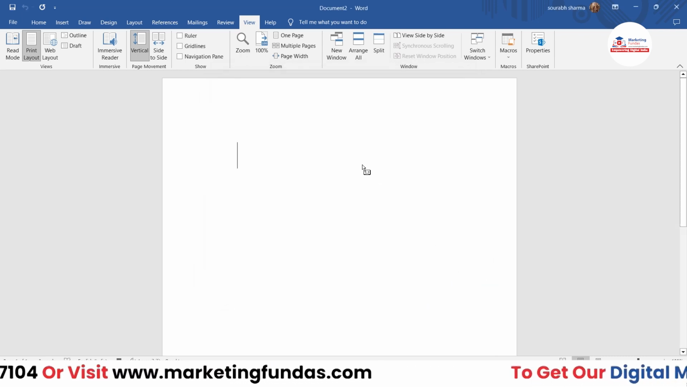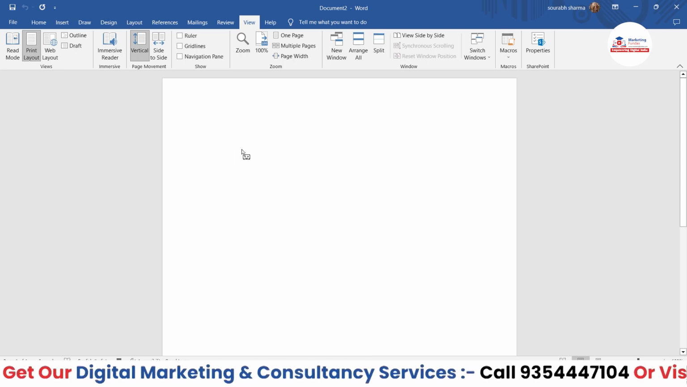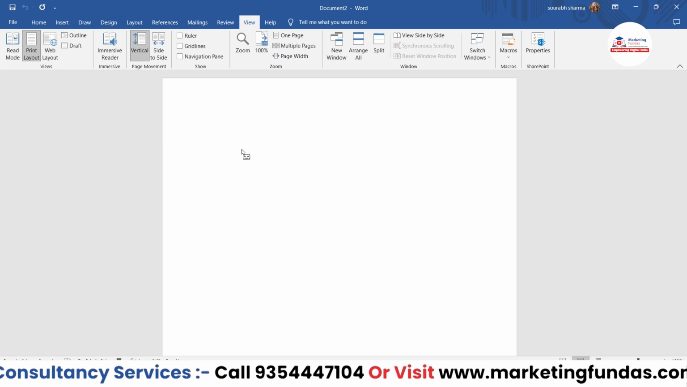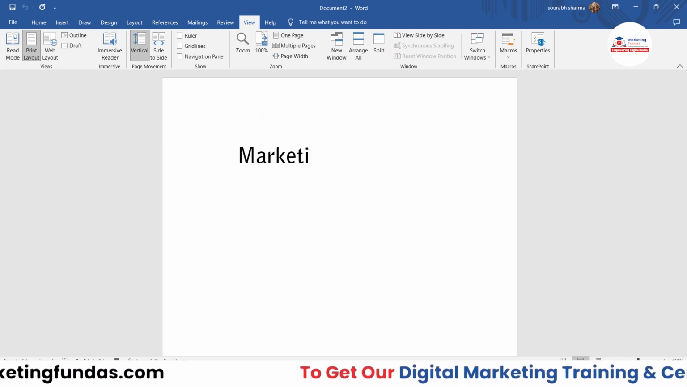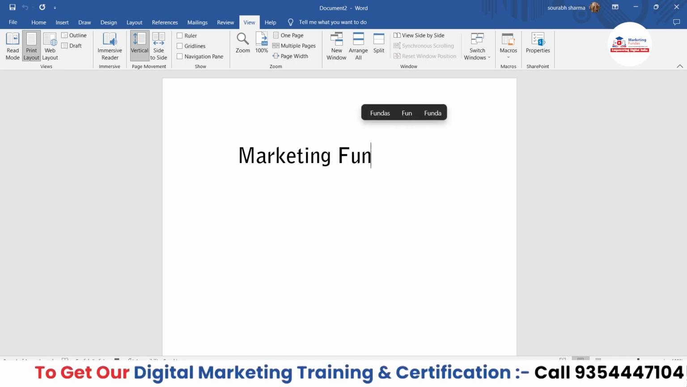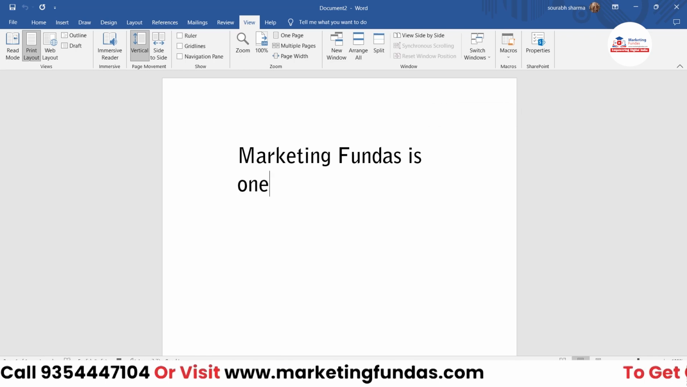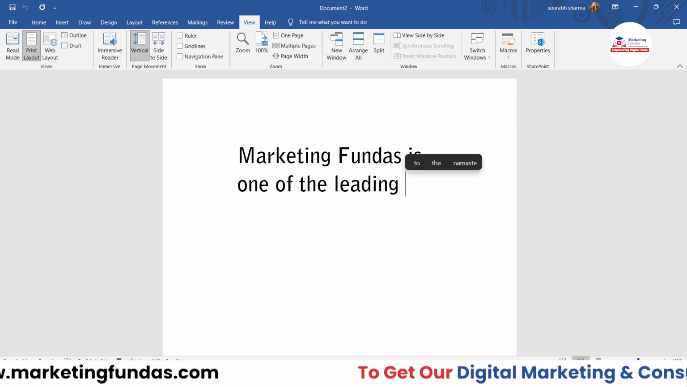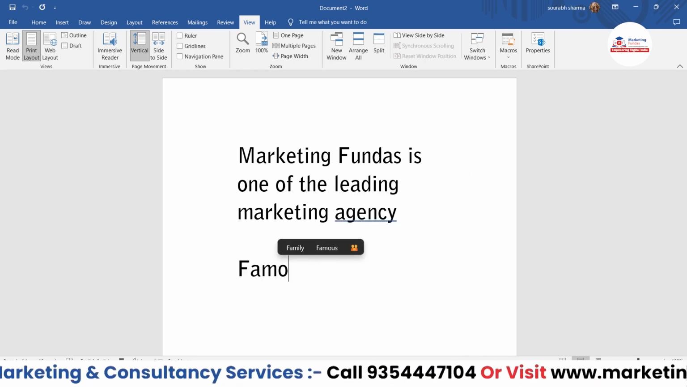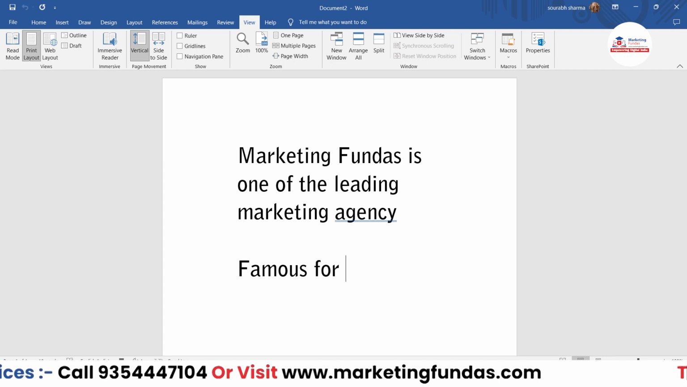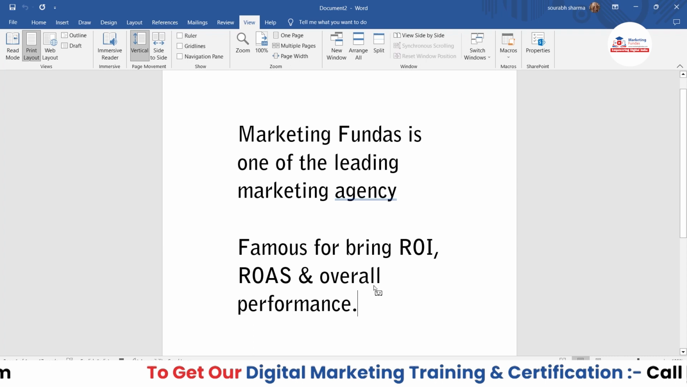And once you close, you'll be able to see a cassette like icon with your cursor, which means the recording is live. Basically the recording is going on. Now you have to write whatever you want. Let's say I'm writing Marketing Fundas is one of the leading marketing agencies famous for bringing ROI. So guys, as you can see, I've written the content.